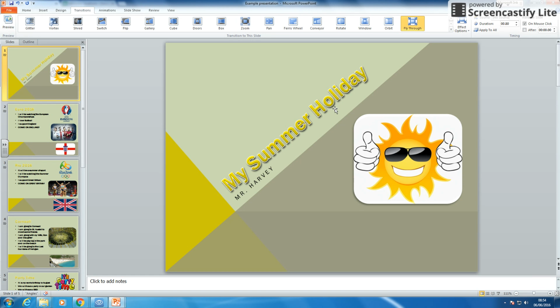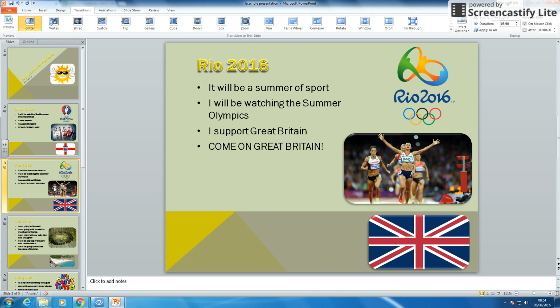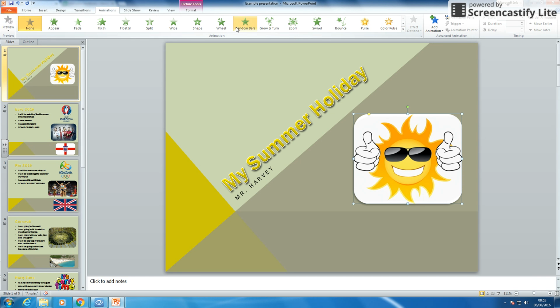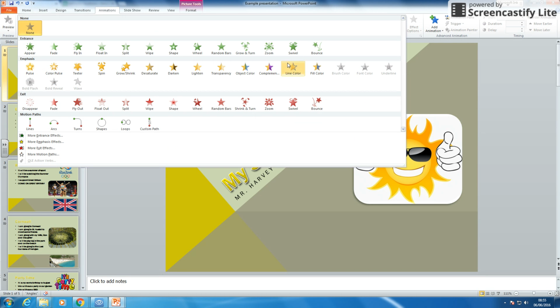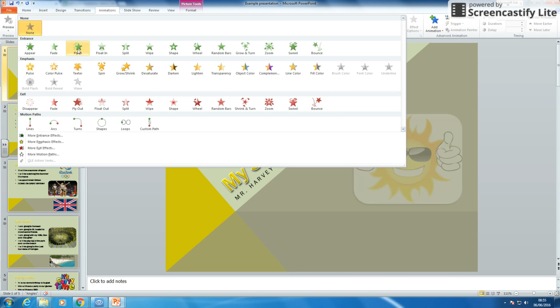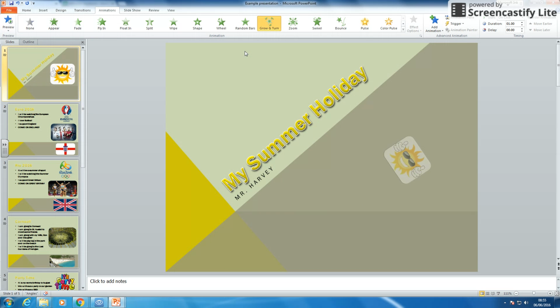Okay, so next we are going to add in some animations. Now the difference between a transition and an animation is a transition is one slide to the next, and an animation is on the different objects in a slide. So if I go onto my first slide and I select an item, I'm going to select my picture, and then I go to Animations, I get a whole load of options here. Okay, and I can emphasize it. Once I've clicked it, I can make it appear or I can make it disappear. So I'm going to make mine Grow and Turn.